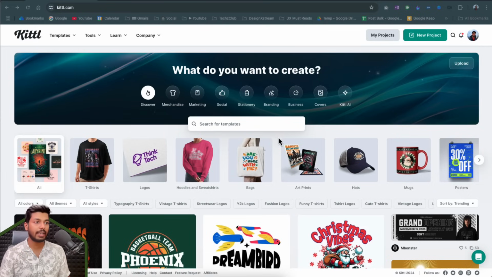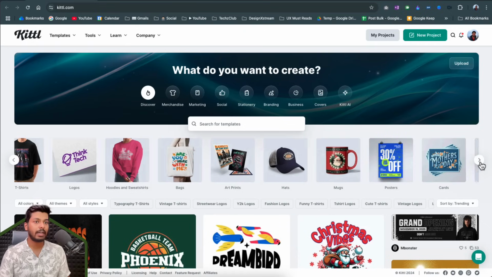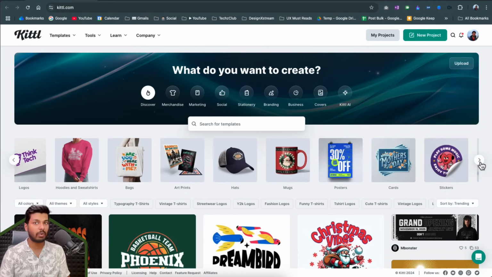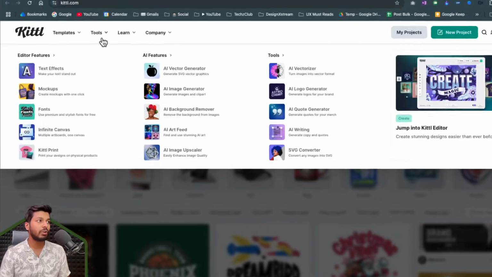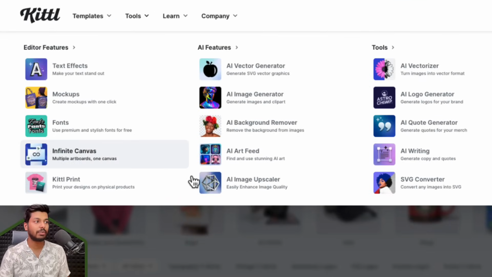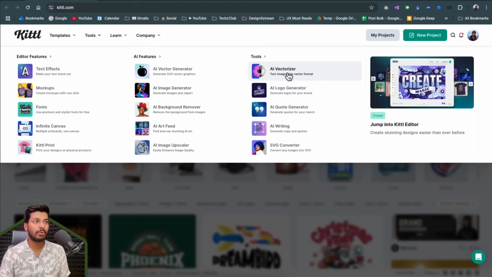You think of a design template and they have got it, right? Here we have all these design templates, but let's move on to the tutorial that we're working on, which is vectorizer. If you move on to the tools section, you'll see that there are a lot of tools, right? These are amazing tools that every designer would want to use. And here we are going to talk about AI Vectorizer.